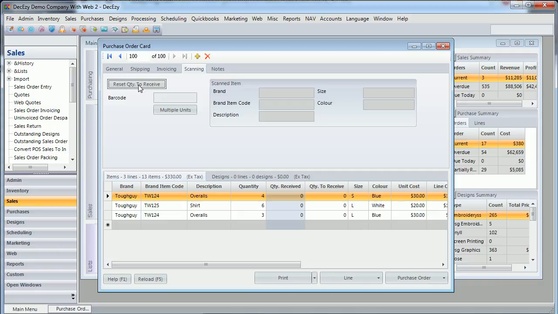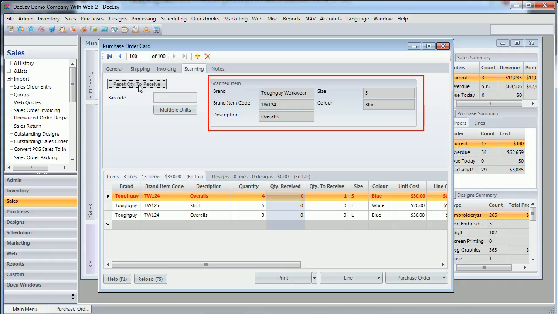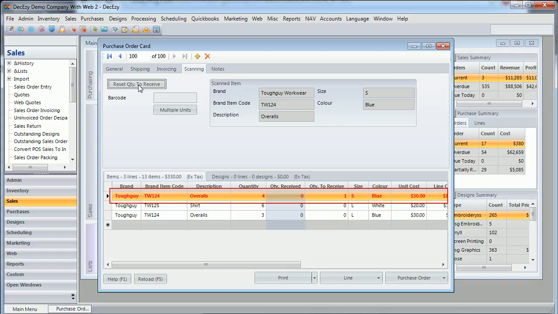I'll scan the first barcode for overalls small blue. As you can see, this has done a number of things. It has put the information about the scanned item in the scanned item information box near the top. It has highlighted the line containing the scanned item, and it has incremented the quantity to receive by 1. If we scan it again, you'll see the quantity to receive increase to 2.